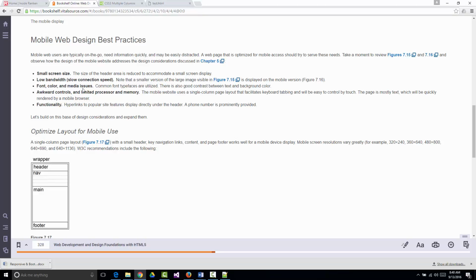Font color and media issues. Again, stuff typically doesn't look as cool. Even this example that they just showed with the wildflowers probably isn't going to look as cool on a phone.